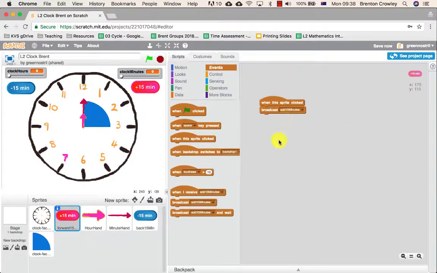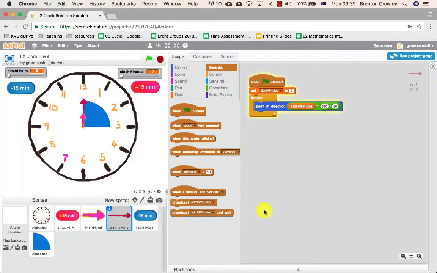So again, nothing's happening here. We're just calling out, sending a message to anybody who's listening. But right now, nobody's listening to our message, so we need to change that. So we're going to go over to our minute hand sprite, and we're going to jump in here. Don't worry about this up here for now. We're just going to focus on listening to this message. So how can we listen to this message? Well, everything's happening in this events category right here. So you can scroll down here and go to when I receive.